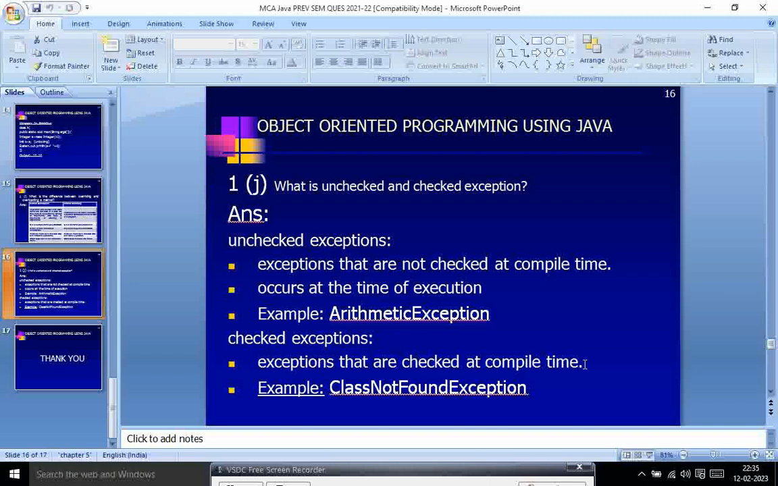So the exceptions which are checked at compile time are checked exceptions. Those which are not checked at compile time but are checked at the time of execution or runtime are known as unchecked exceptions. In case of checked exception, the example is ClassNotFoundException, whereas arithmetic exception is an example of an unchecked exception.